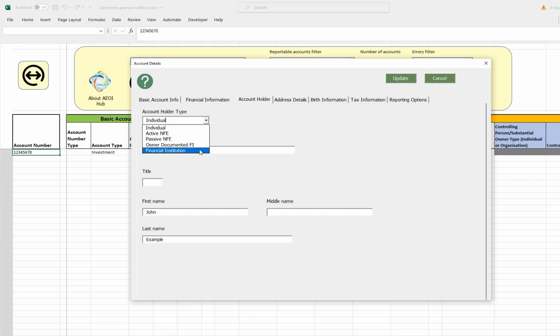The reason we've got financial institution there as an account holder type is that you can, if you want to, put all of your account data into this template, and then we would exclude from the reporting certain account types that aren't reportable, for example account holders that are FIs. Once you've selected the type, you will then enter either the organisation name or the individual's name.